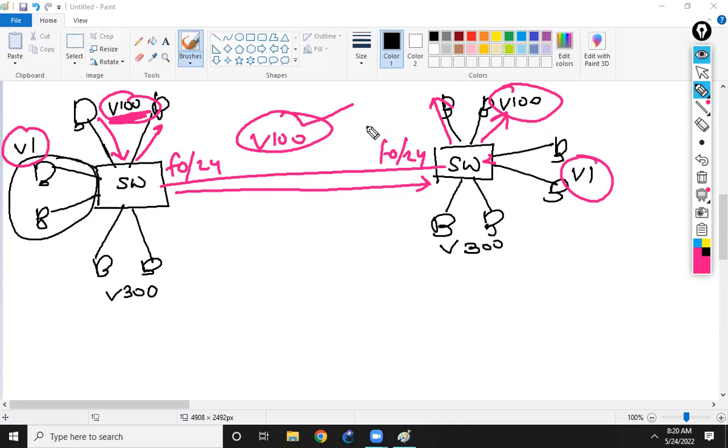Clear? So now, what if you want VLAN 1 to communicate with each other? Any idea?